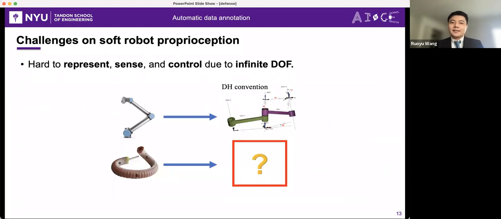There are some challenges in soft robot proprioception. For a rigid robot, we have the DH convention that can be used to represent the configuration of the rigid robot with a finite number of parameters. However, for a soft robot, the degrees of freedom are infinite. Then it is very hard to find a finite set of parameters to represent the 3D configuration. Deep learning may be a tool to solve this problem because we know that neural networks have universal approximation ability.